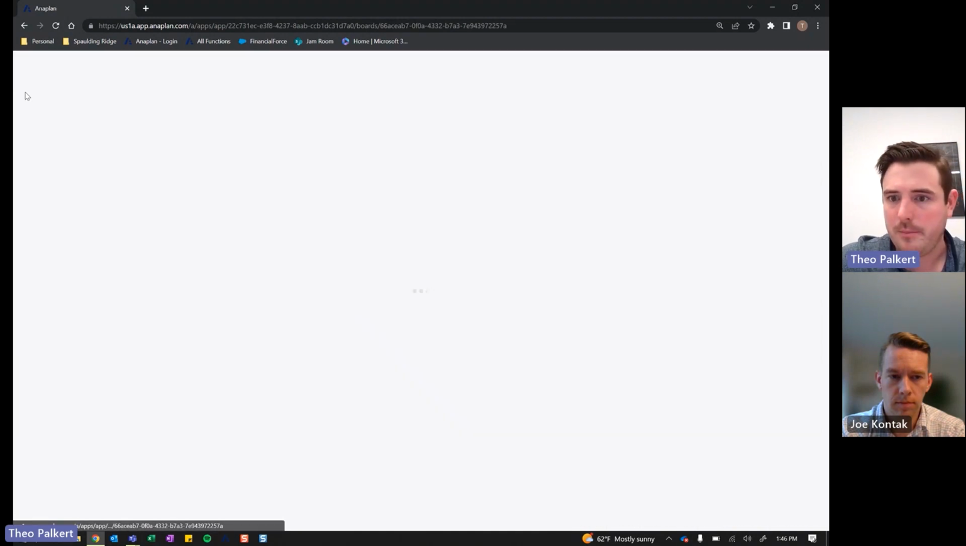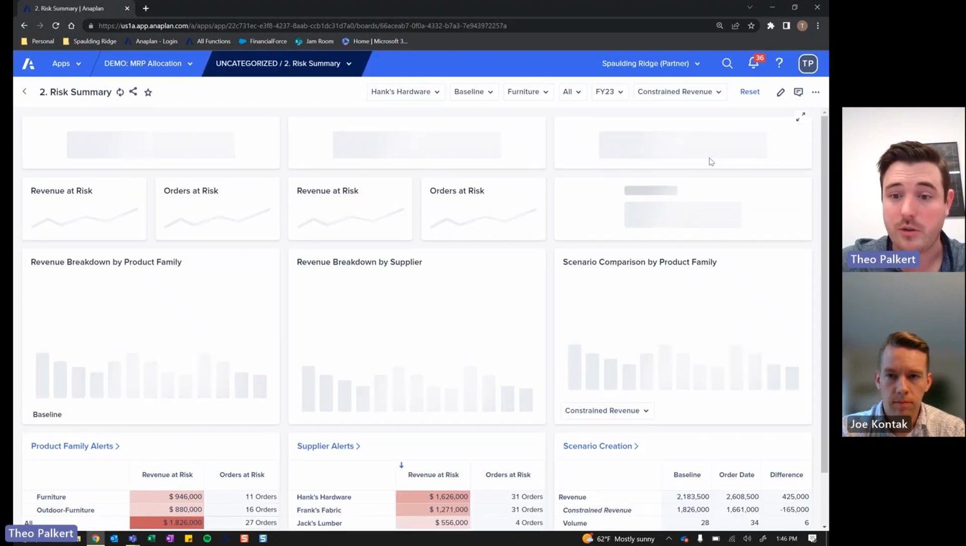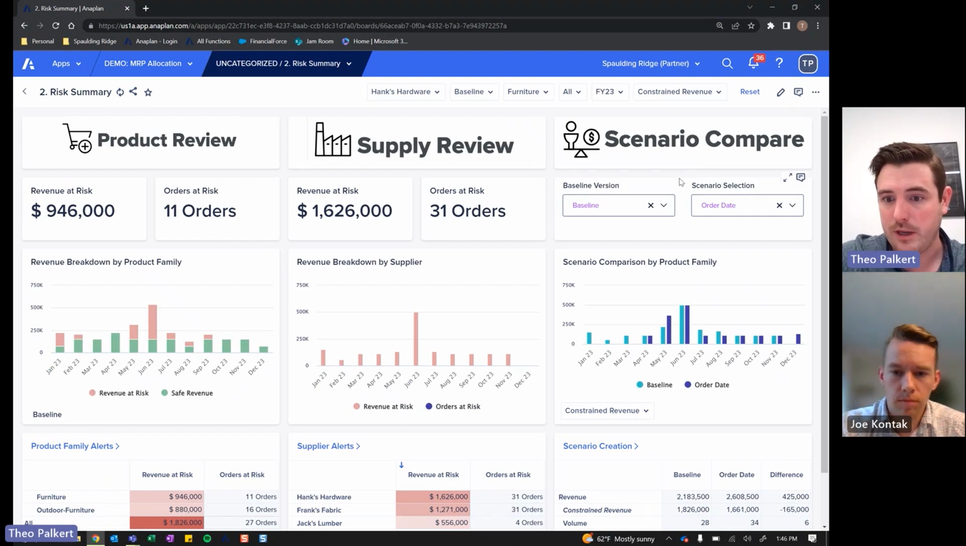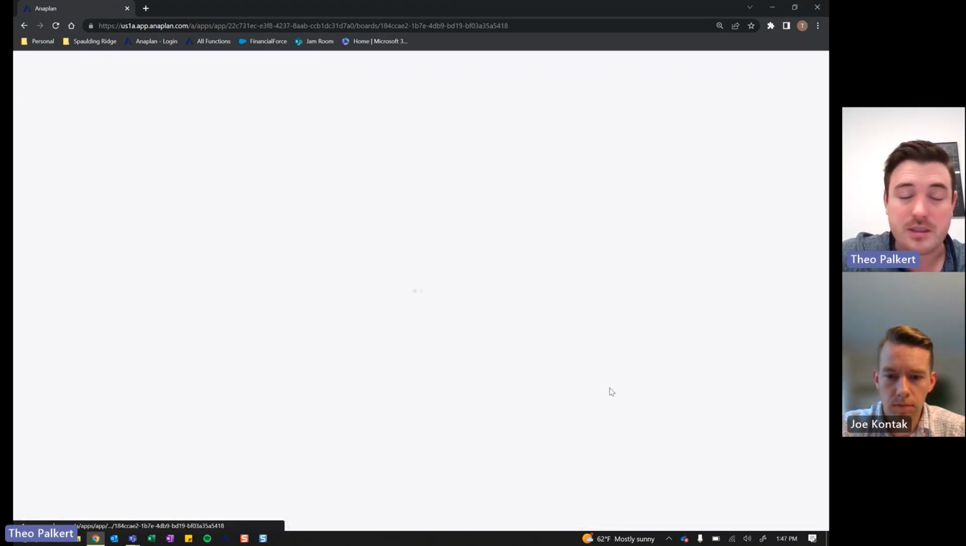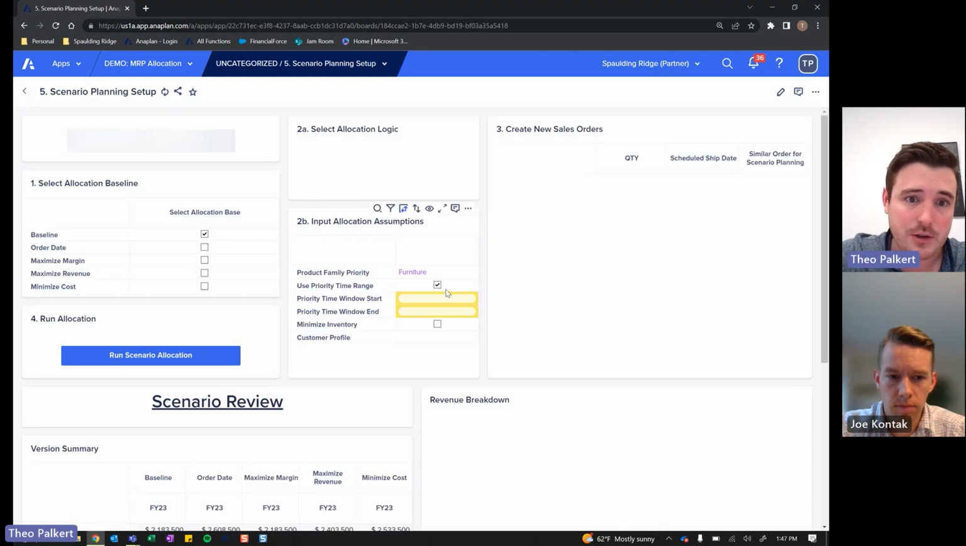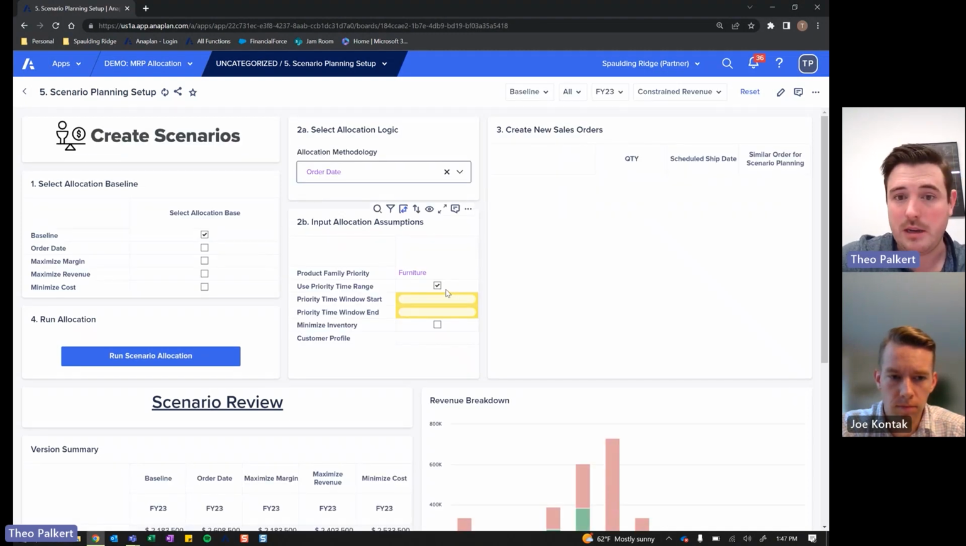Now let's go into our scenario comparison, where we're actually going to leverage the power of Snowflake. So again, we get a high-level comparison, but if we jump into this scenario creation, there are some different assumptions that we can input to create these scenarios. And Joe, I know you've got a few thoughts on the configuration of this. So why don't you jump in here?